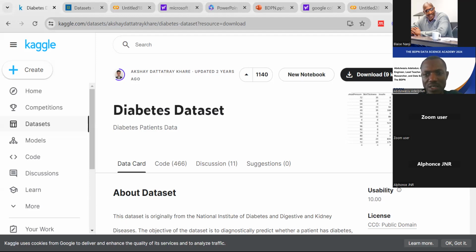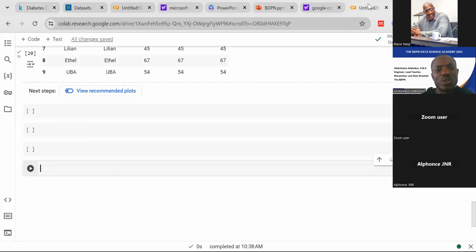Okay. So let me go back to my screen. Now, if I have the data I want to deal with, the first thing that we have to know is what is the nature of the data. Is the data in the form of CSV? Is it in the form of Excel? So you will now come to this side.